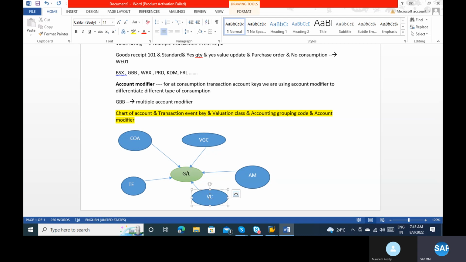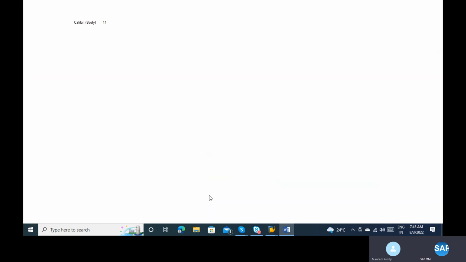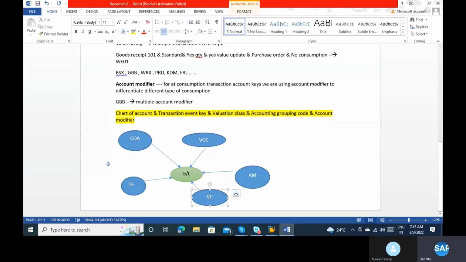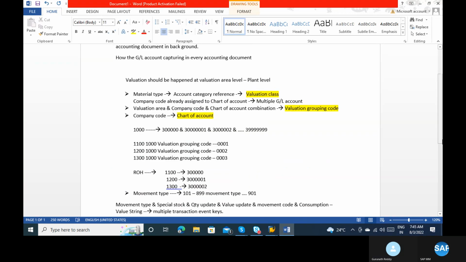The GL account is not defined for this, which means the automatic account determination mapping is not done for this transaction, so please do that. You will get the OBYC error. Clear? Yes, sir. Any doubts? No.